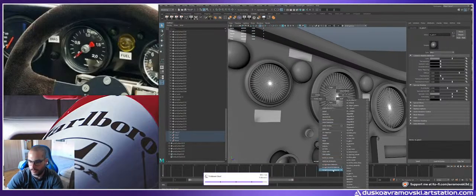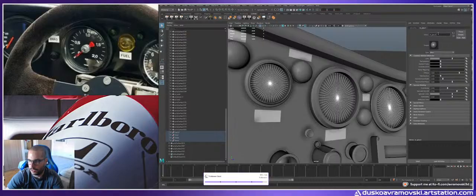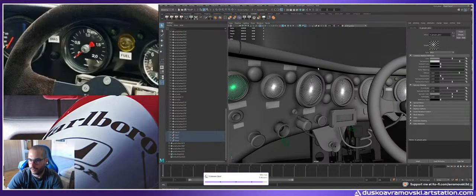I see. Gauge. Gauges glass. Fully transparent.